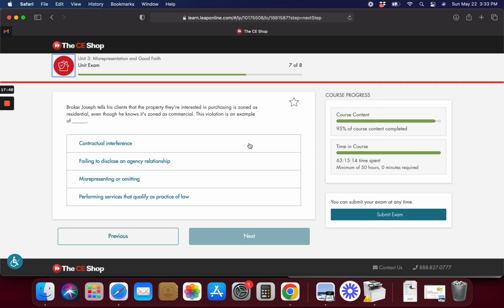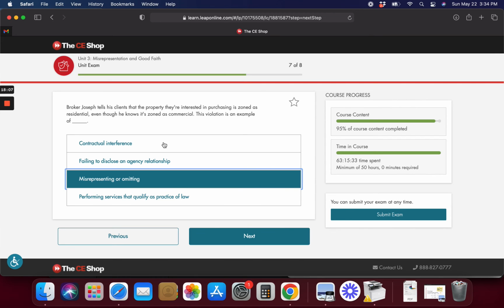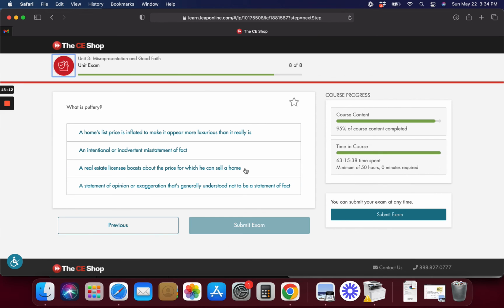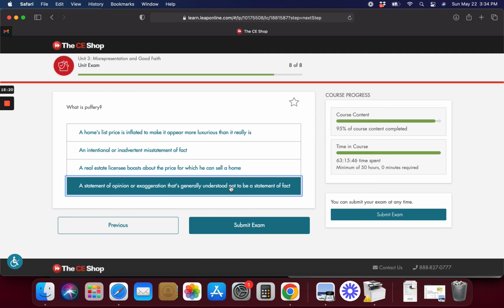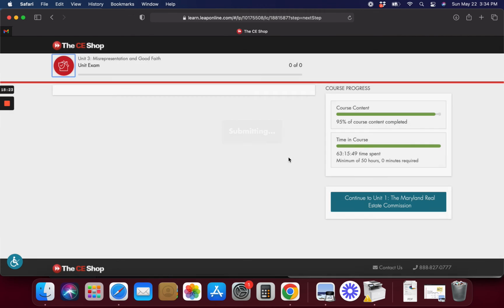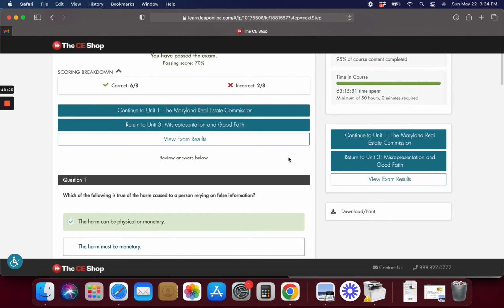The violation is an example of what? Tells his clients that the property they're interested in purchasing is zoned as residential, even though he knows it's zoned as commercial. That's pretty bad there. That is definitely misrepresenting. That's pretty huge. Okay, what is puffery? Exaggeration. All right, we passed. That's all that matters.